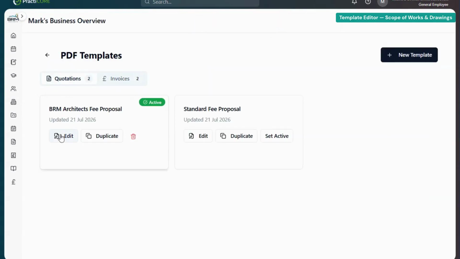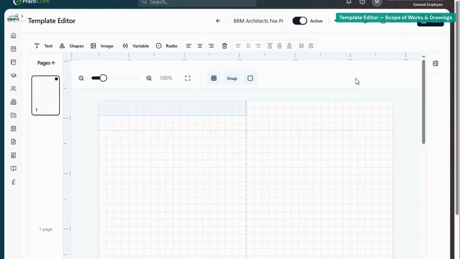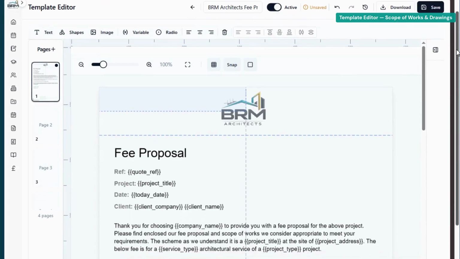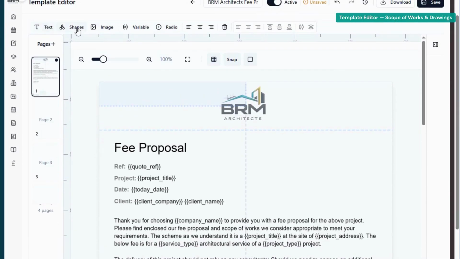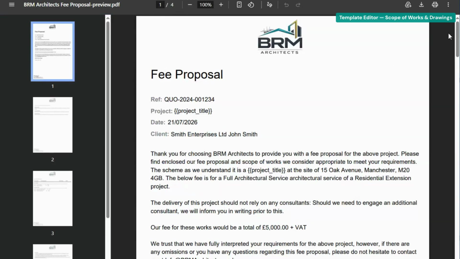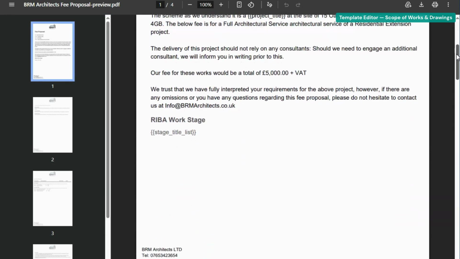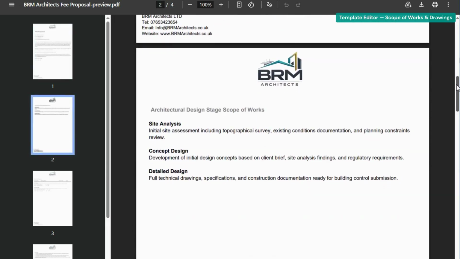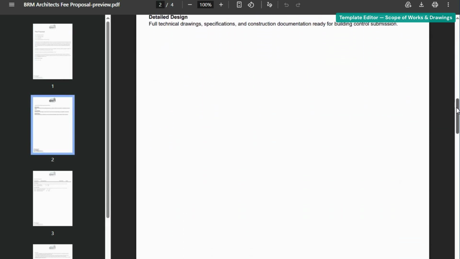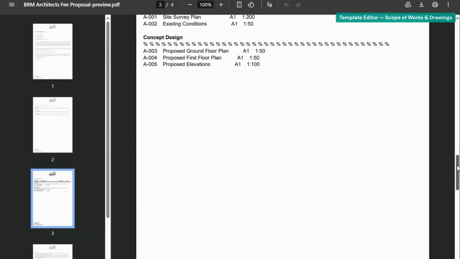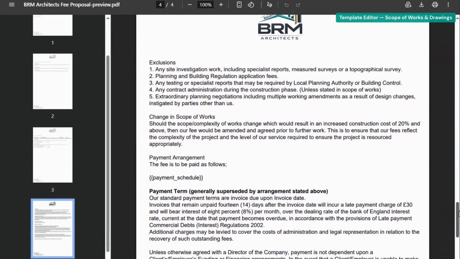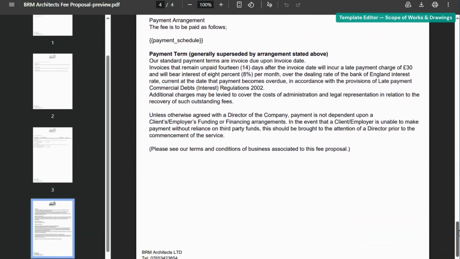The scope of works is particularly powerful. It automatically pulls in the work stages you've configured under service types in your project settings. So every proposal dynamically reflects exactly what your practice will deliver for that service type. The drawings register works in the same way, automatically listing the specific drawings your practice will produce, configured per service type in your project settings.